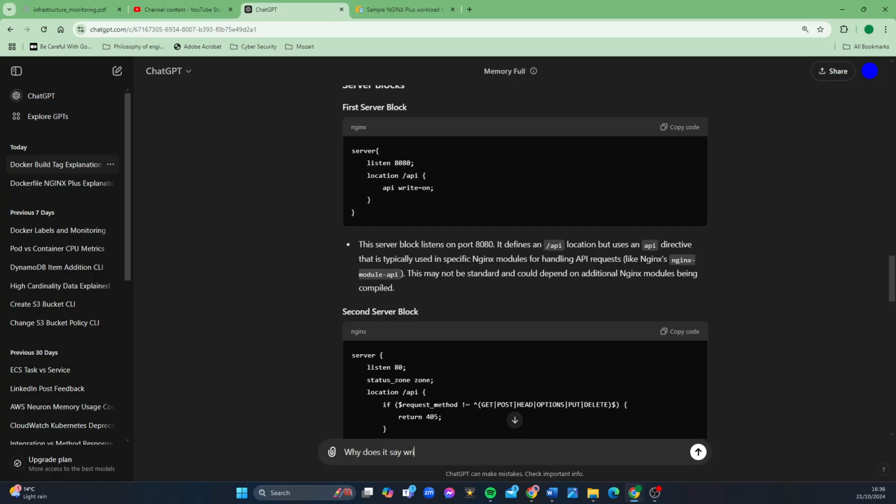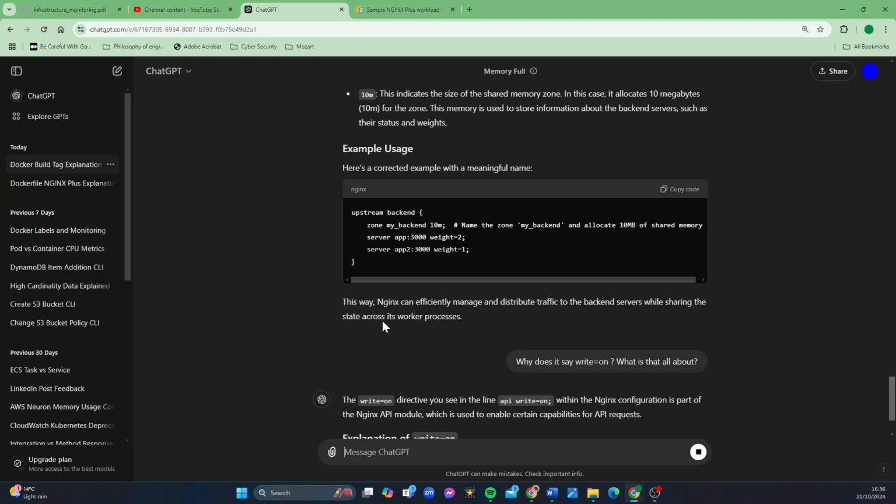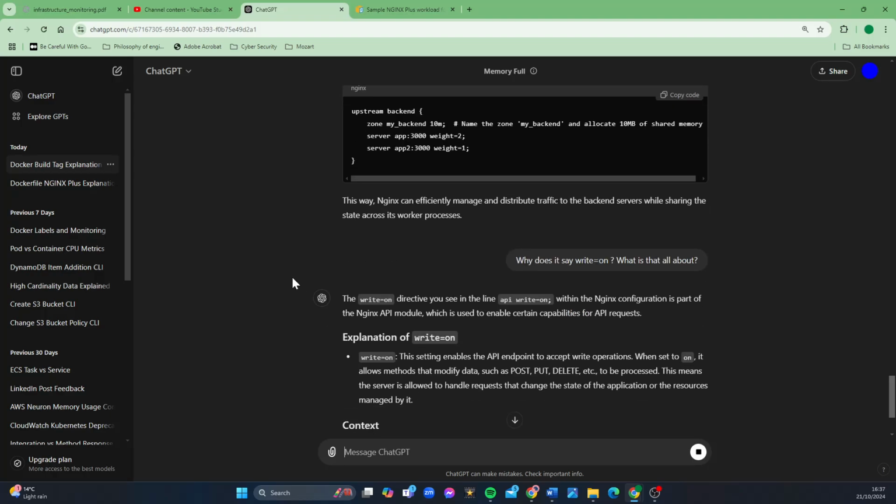Why does it say write equals on? What is that all about? The write equals on directive, which you see in the line api write=on, is part of the Nginx API module.